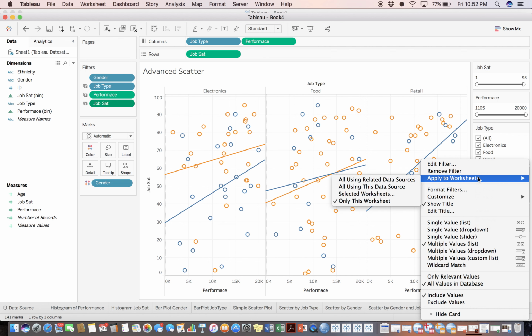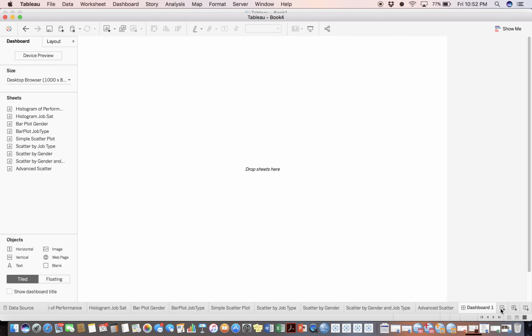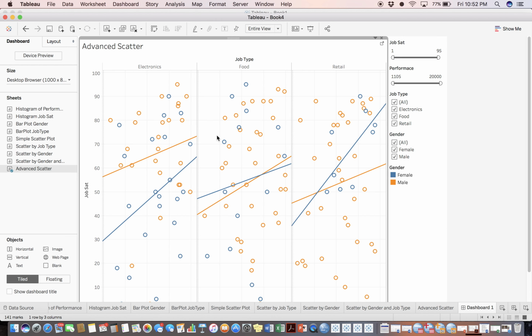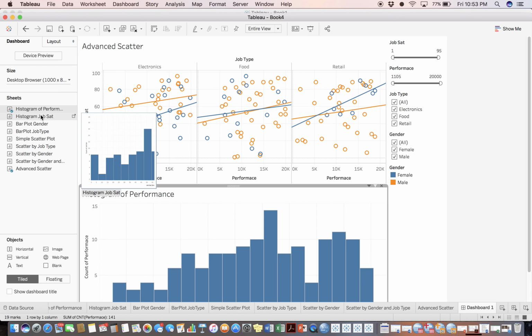There, we can actually go to apply to worksheets and click one of these options here where we apply to all using this data source. And we'll see, again, when we go back and we create our dashboard, that we'll be able to better interact with these functions here. So again, just redoing what we did before here.